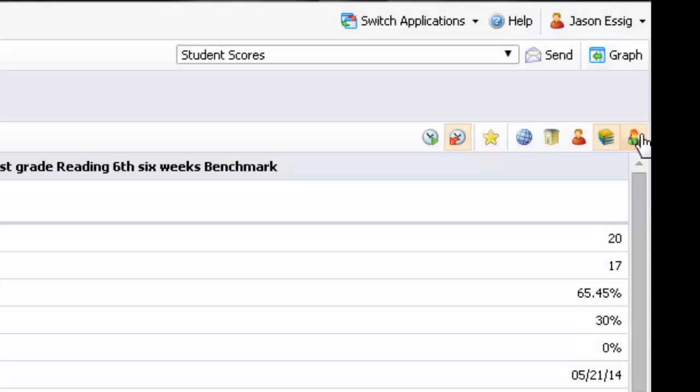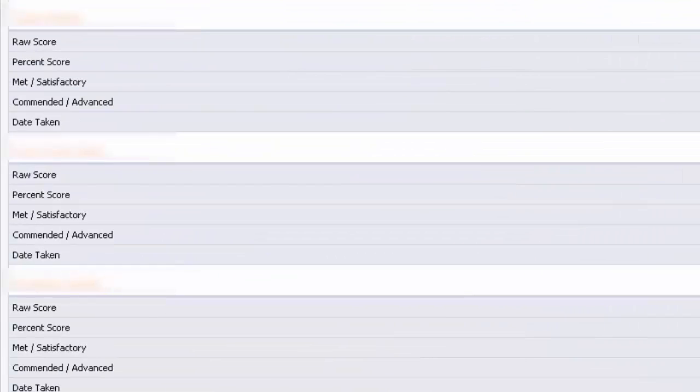The last thing would be the little boy with the backpack, and this is going to give you individual students. It's going to take every single student in your class and show you how they did. As you can see, basically you can get your raw score, their percent score, whether or not they met satisfactory, whether or not they got commended advanced, and the date they took that test.